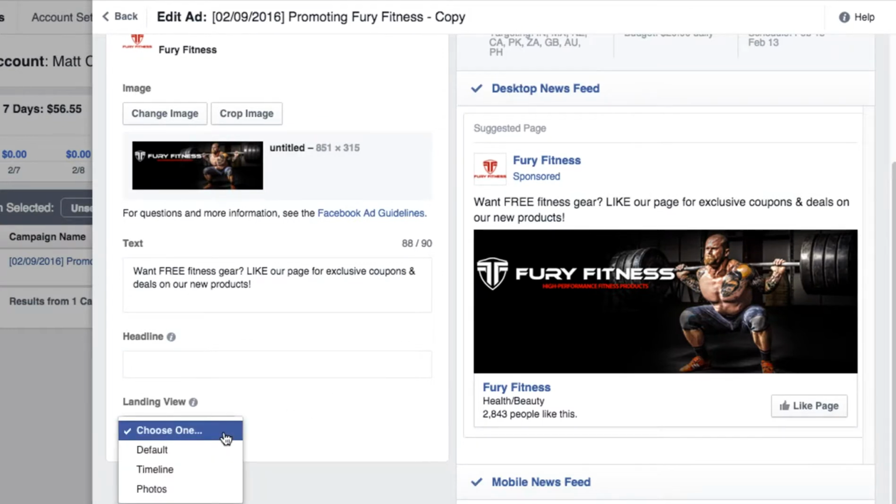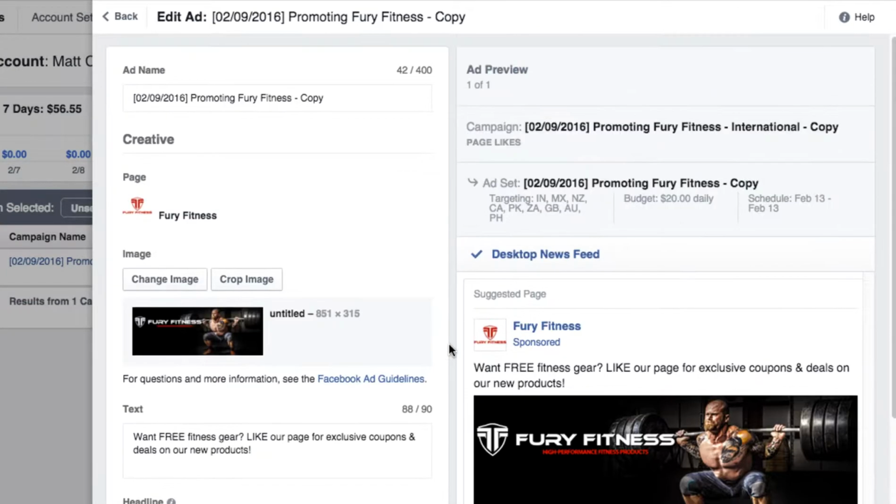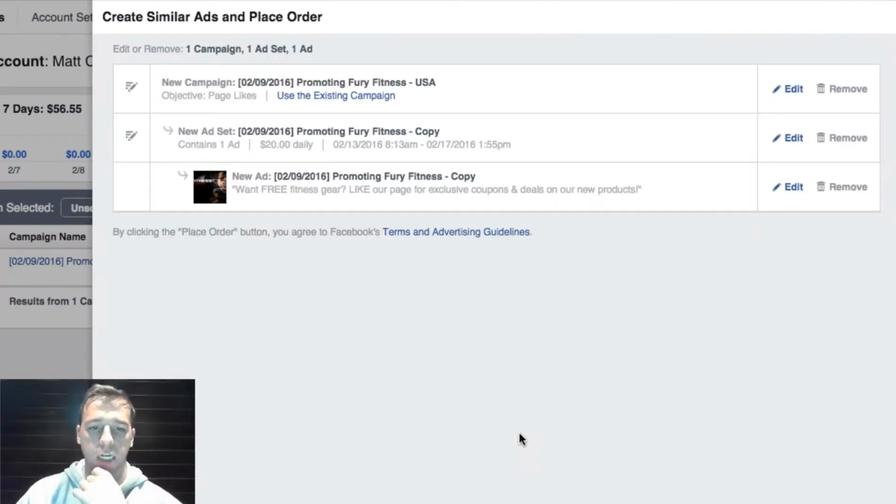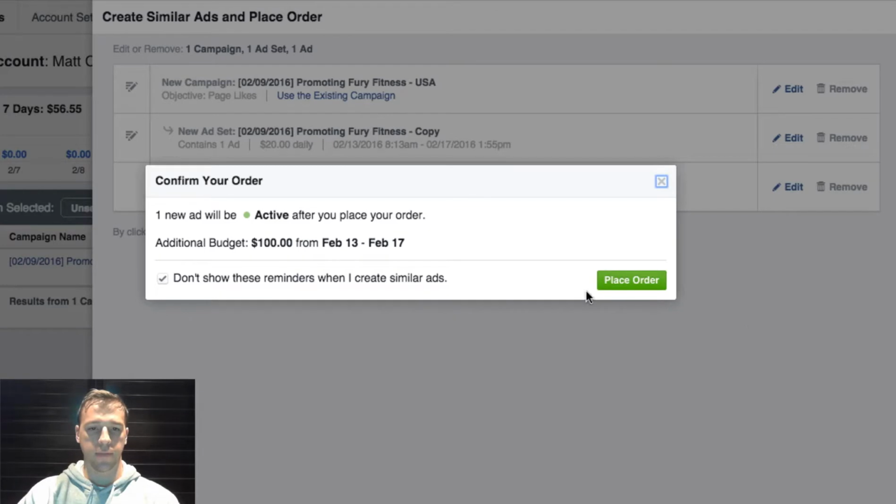Landing view is fine. Don't need to mess with that. So yeah, should be good to go. So we'll see what happens with this campaign. May need to tweak the copy or the image to make it a little more attractive, but we'll start here and see how this turns out.